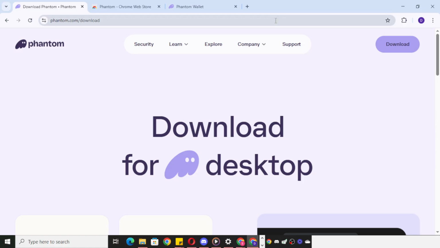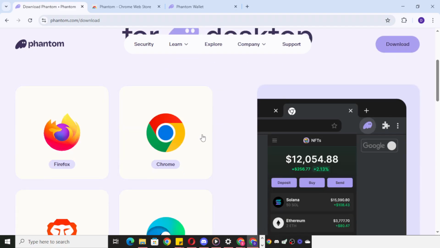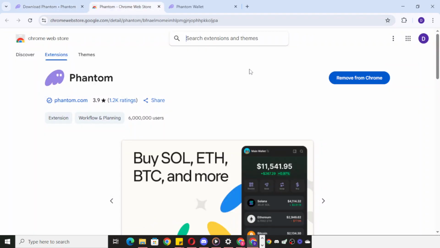Since we're focusing on a PC in this guide, you'll go ahead and click on the Download section on the Phantom website and select the Chrome extension option. Afterward, click Add to Chrome and then Add to Extension. This will install the Phantom Wallet extension on your browser, setting it up for your use.